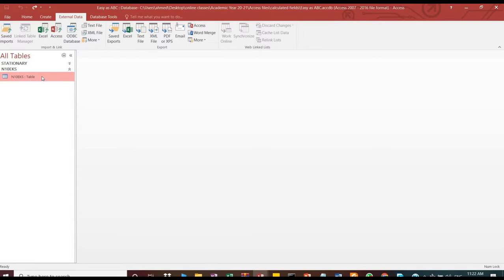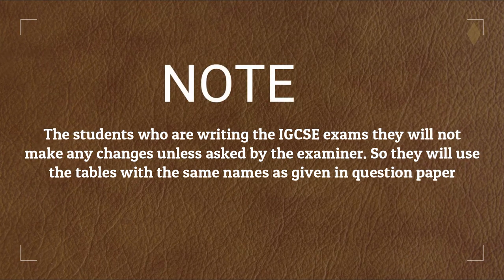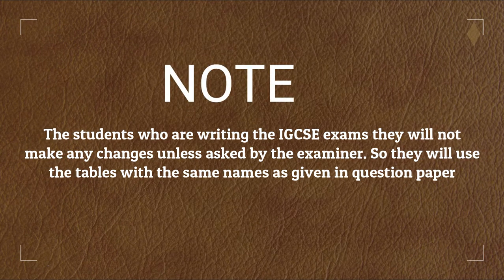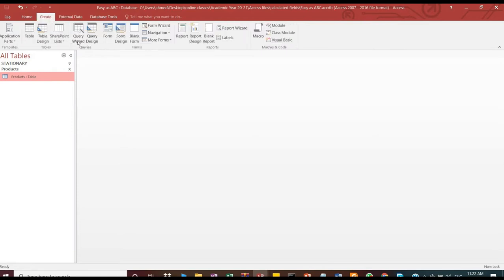First of all, I will right click on this table so that I can rename it because this is a bit difficult name. So I have clicked on rename and I am changing the table name with products. So you can see that the table name is changed. Now I will explain you how to create query. For this we will click on create.